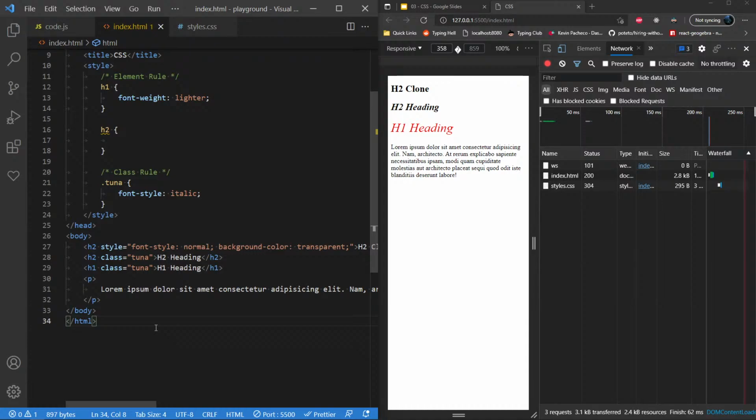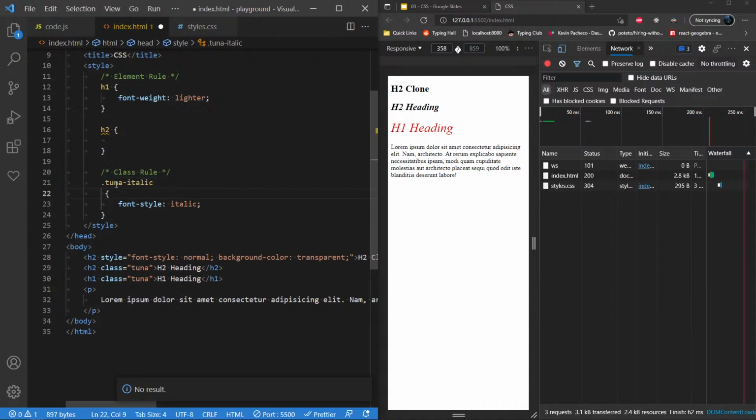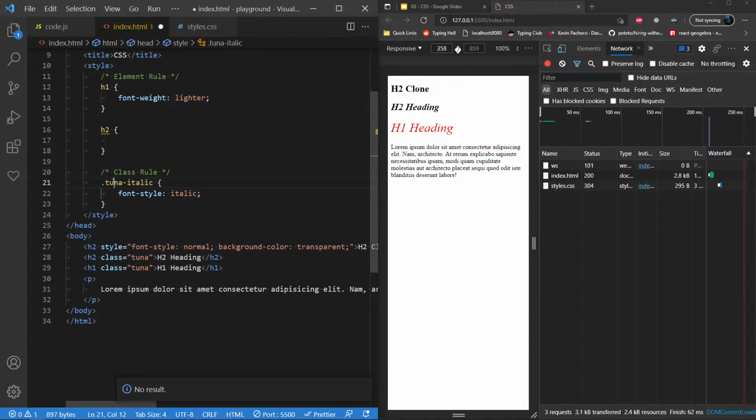So now I can reuse this same class on multiple different elements. You see that? Obviously this is a terrible naming convention to call it tuna, so let's rename it. We can call it italic, or font-dash-italic. We're allowed to have hyphens. Tuna-dash-italic. Now I just have to change this one. Oh, I should say font.